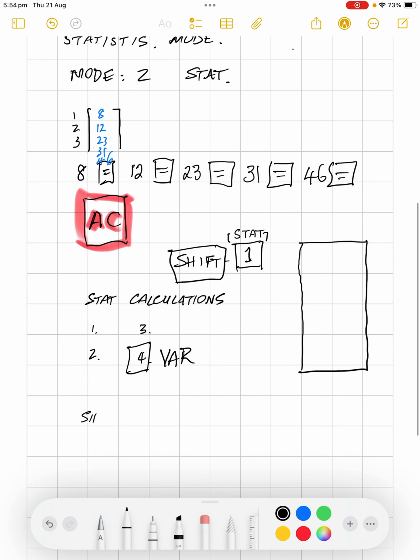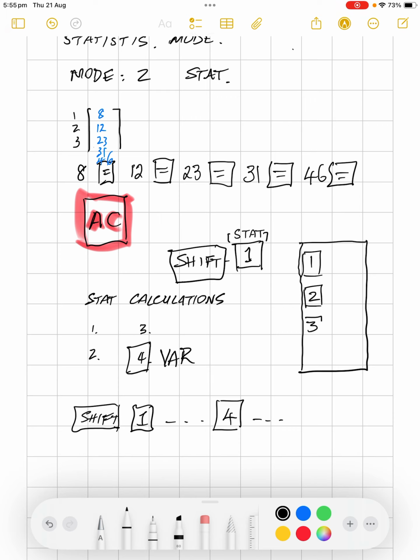So we've pressed Shift 1 to come into the stat menu. We then press the number 4 to give us a new menu, which is the variables. You will get options: n, that's how many in our data set, which we should get 5 when you press the number 1. 2 is the mean, and when you press 2, you should get our mean. I think we said our mean was about 24. You could check that.